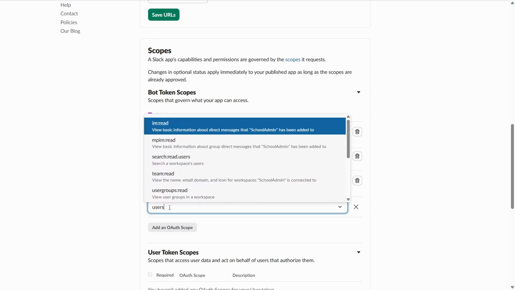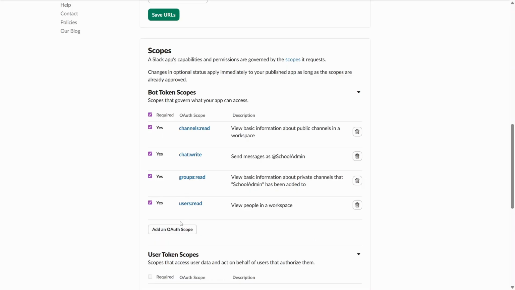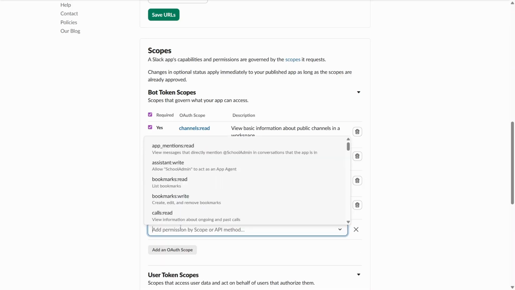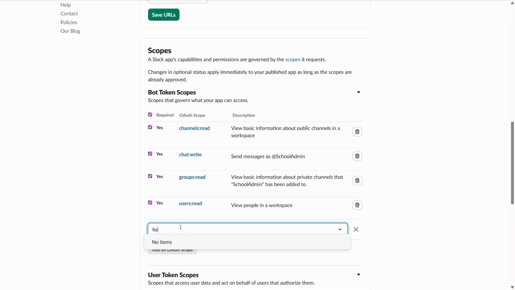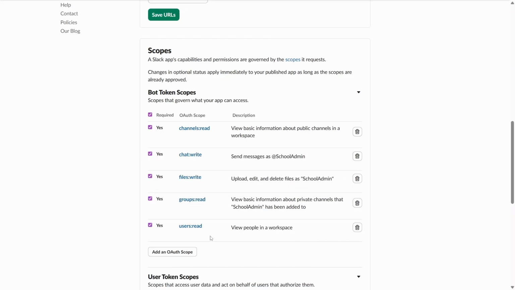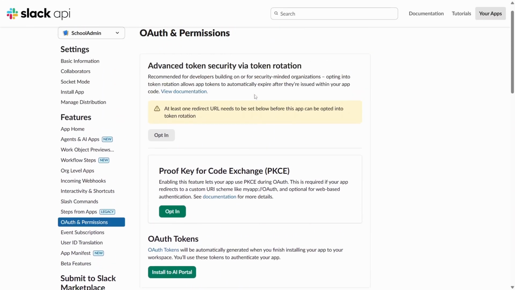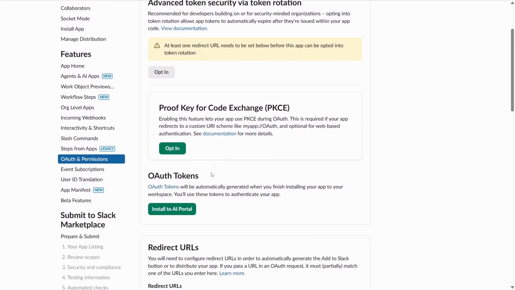It can read the user. And it can write the file path. Okay, so these are the permissions I want to give. Based on your use case, you can tweak the permission. And you scroll back up to the top at authentication token.